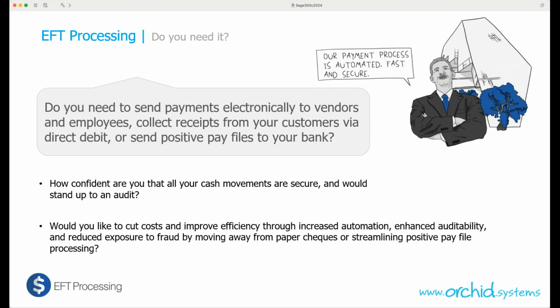Or perhaps you may still be writing checks to your customers, but you electronically send an image of that check to the bank, and they can only present the check if they receive that image as well. So how confident are you that all your cash movements are secure and would stand up to an audit? And would you like to cut costs and improve efficiency through increased automation, enhanced auditability, and reducing exposure to fraud by moving away from paper checks or streamlining positive pay files while processing your payments?